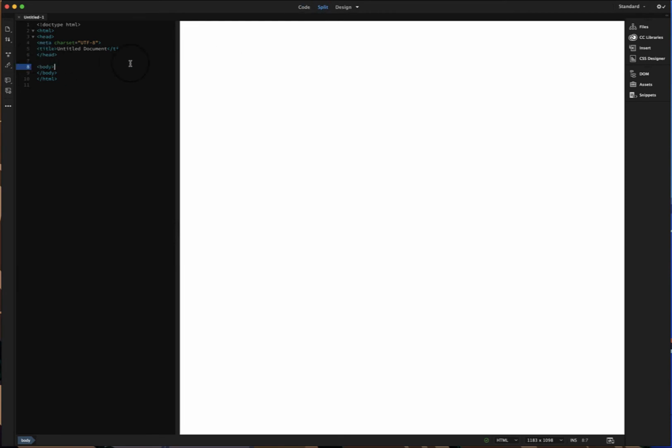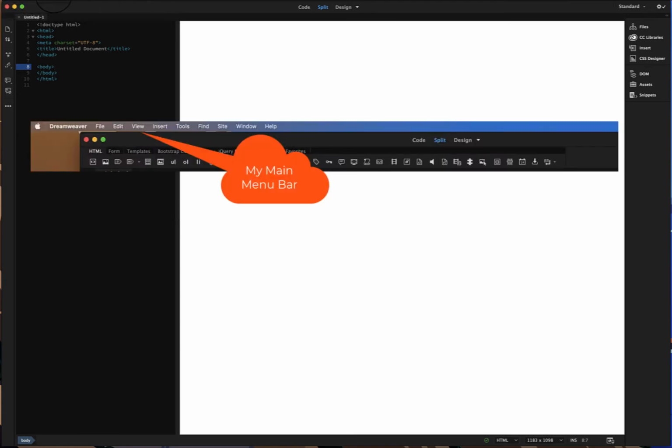When you're in split view, you may not see the code hints to the right or to the left of your screen. So your menus are here to the right, but you'll see that you have your code hints here. Now, unfortunately, I'm working on an Apple, so you don't really see my main menu up here. On a PC, you'll be able to see your main menu, and that's where you have your file, edit, view, insert, tools, and so on.